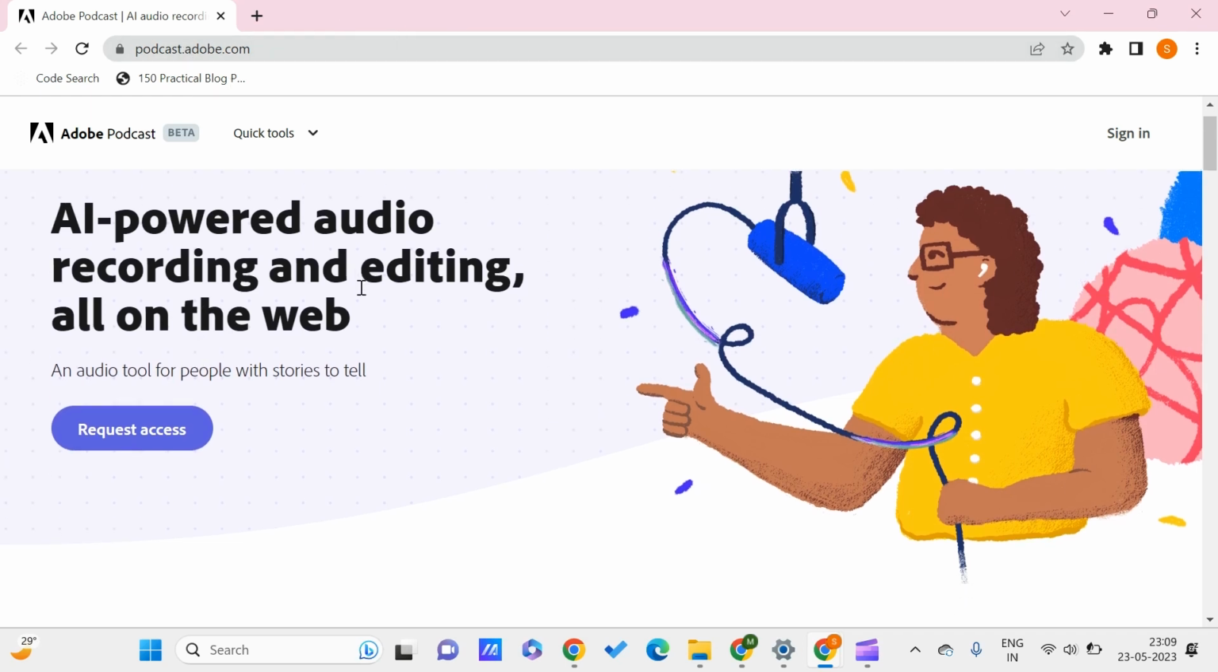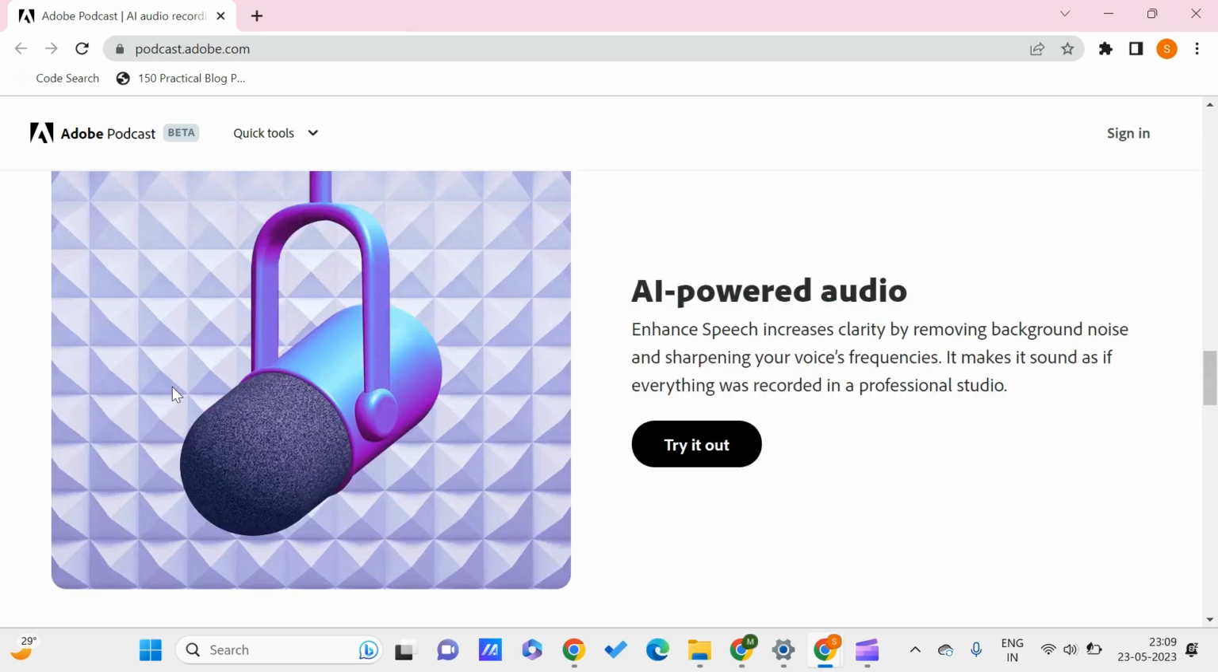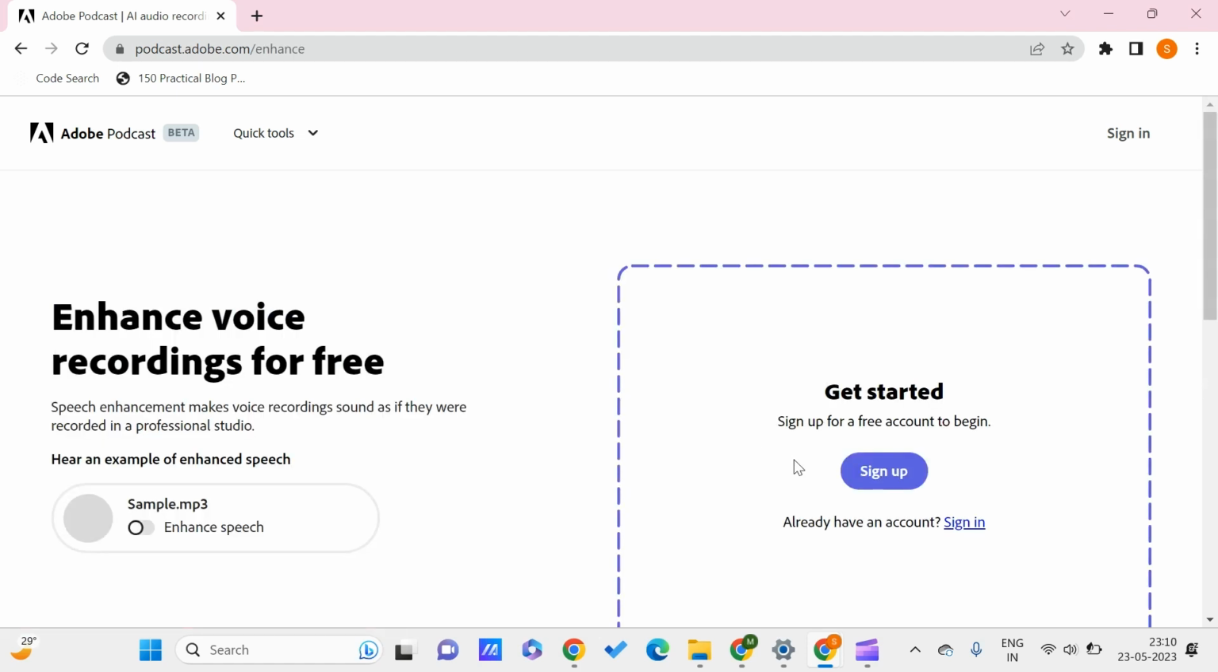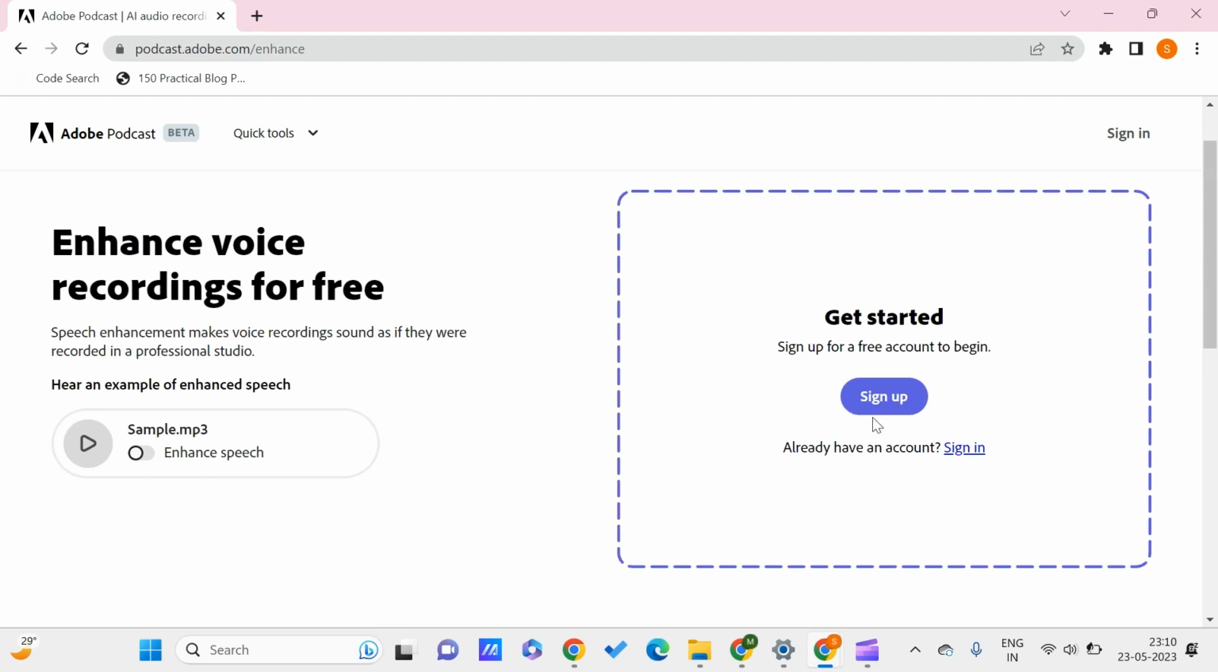So here we have this AI powered audio, which will be enhancing your speech by removing the background noise if there are any, and it would give you something like studio recorded professional audio. And this can do it for up to 1 hour length of audios. Click on try it out, and here you can sign up to this. Upload your audio files, and you can get the enhanced audio files for free.